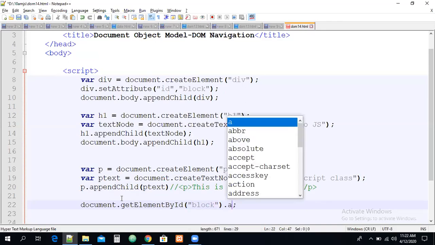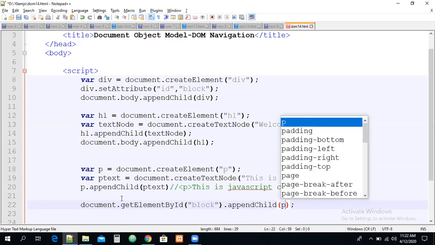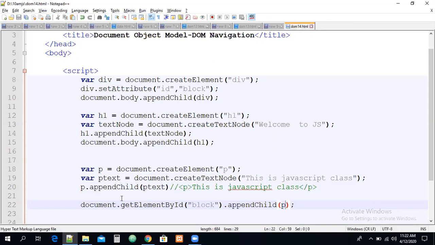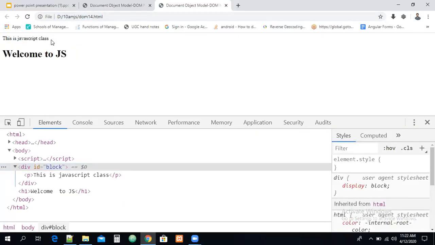So dot appendChild. Directly we can write appendChild, guys. appendChild is a method. What do you have to add to this particular div? I want to add the paragraph tag. Now you can just refresh the DOM and check it and it will work fine, guys. Can you see? This is JavaScript class.